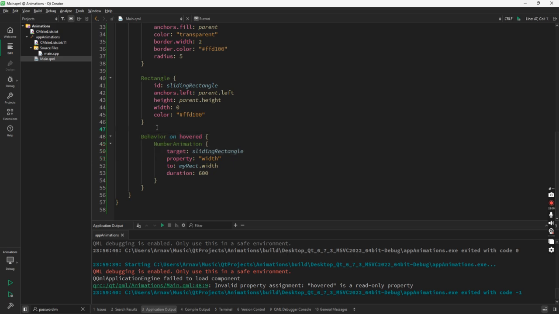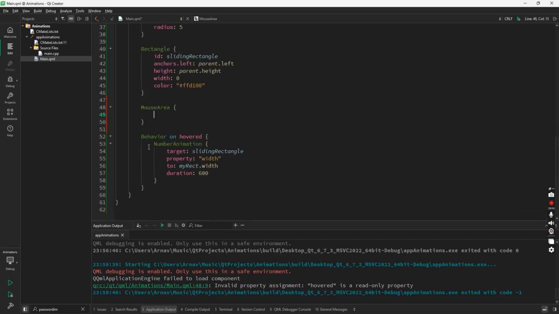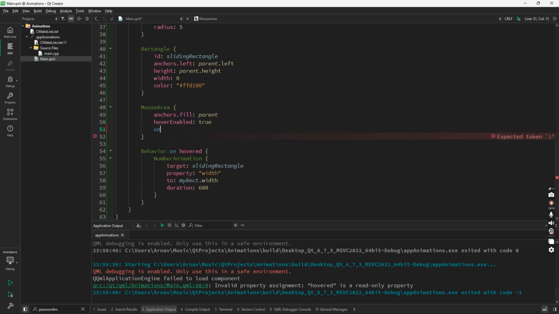Let's add a mouse area, guys. I think that would be a much better alternative to this. Mouse area, anchors dot fill parent, and hover enabled true. So this will fill the button. Hover enabled is true. Now hovering has on entered and on exited, right?